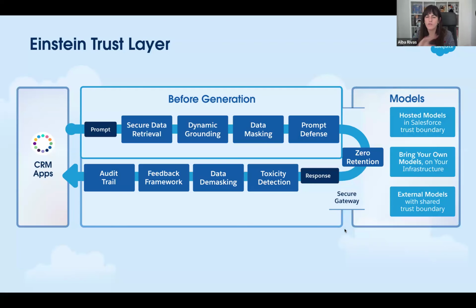Okay, so I'm going into the second part, and if we have some more time at the end, we can continue with more questions. So you saw that we invoke the prompts, and they are sent to the model. But those prompts go first through a series of steps which are part of what we have called the Einstein Trust Layer, and these steps are there mainly for security.